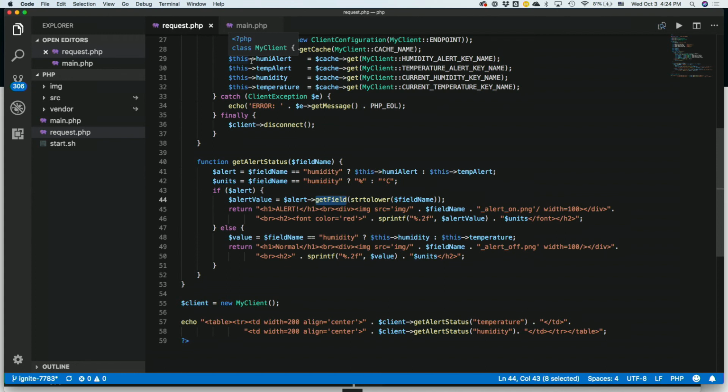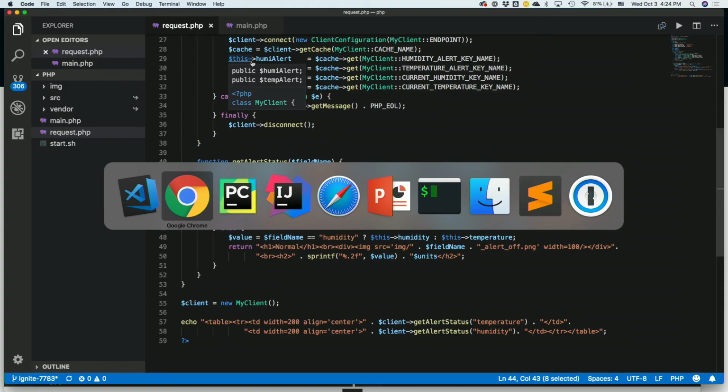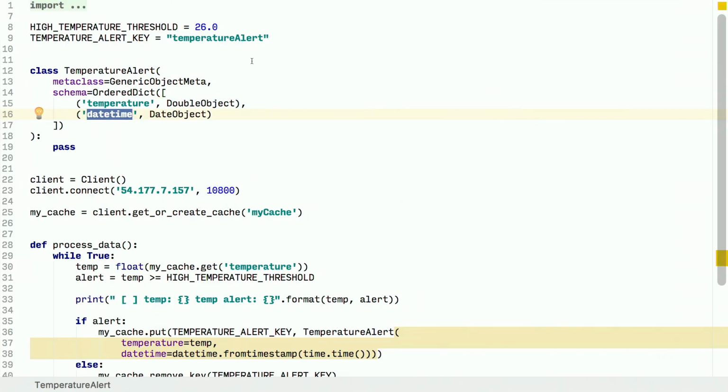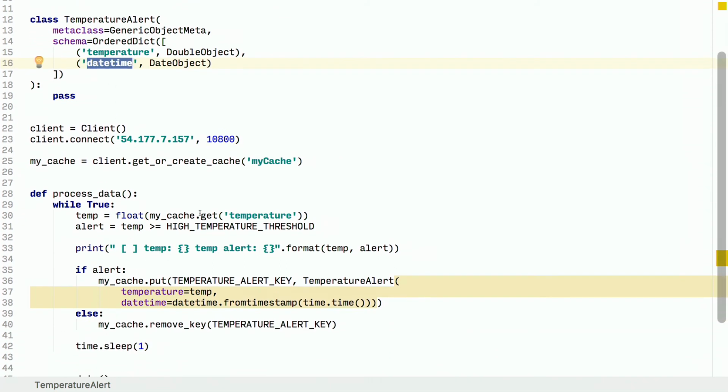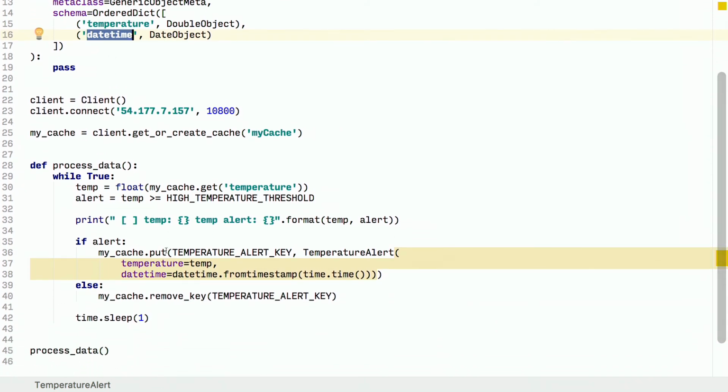Yeah, so actually, this is sort of a magic being done by the libraries. So thin clients are actually a library that does a lot of work underneath for you to serialize and deserialize it. So this is the temperature alert class, which actually has two fields, temperature and datetime. And all you do here is you put it into the cache by this key.